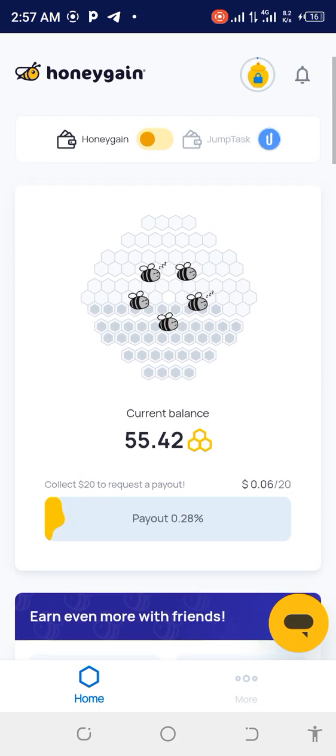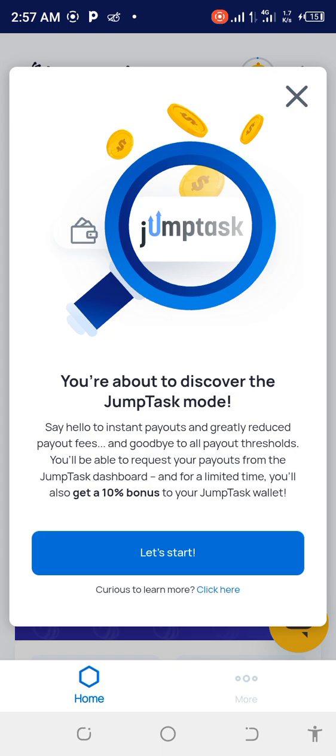Okay guys, to withdraw, I'm going to do a live video on how to withdraw. As you can see, this payout is just at 0.28% toward $20, so I will not just go like that. I will go to the JumpTask. So I switch back to this area, this is JumpTask now. Click start, make sure you have updated your MetaMask and you join your MetaMask with your BNB Smart Chain. That's how you link your account in order to withdraw, guys.